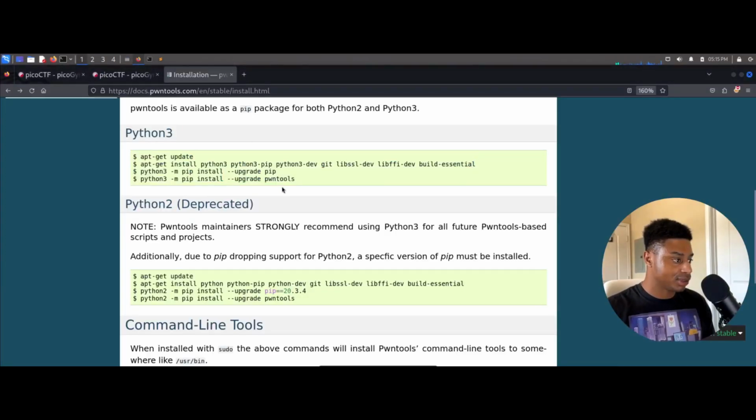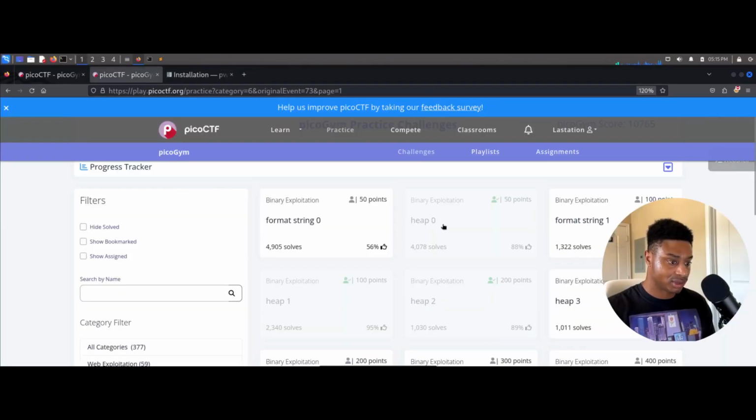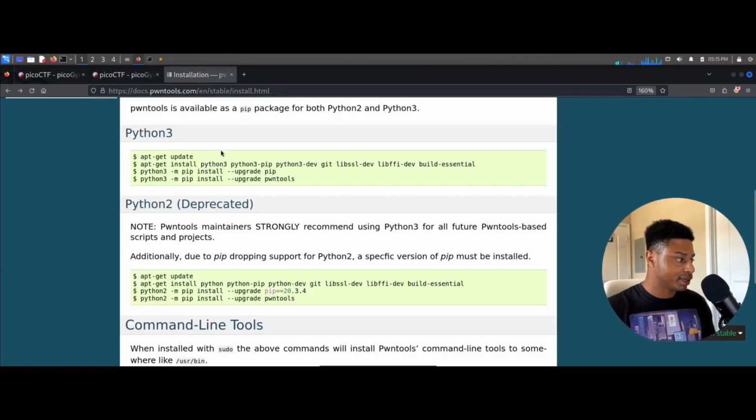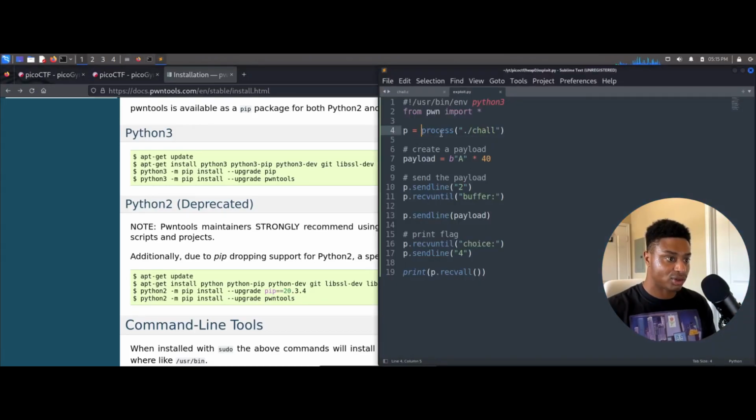But what we need to do is get it to actually work on this remote server. So we still have 12 minutes left. The challenge is still running. So we see here this netcat connection line. We see the host name and IP address. Pwntools is really cool because we can just use remote instead of using this process call here. We can comment that out.